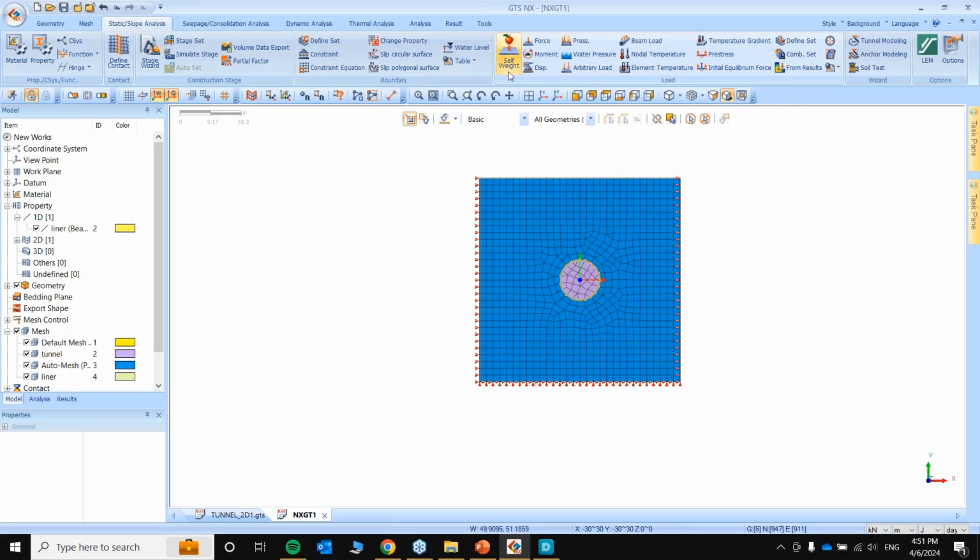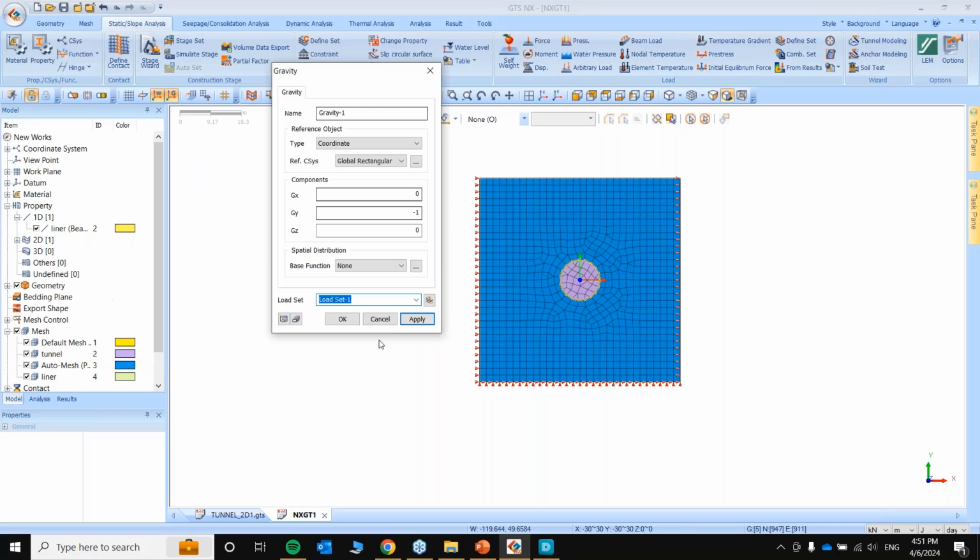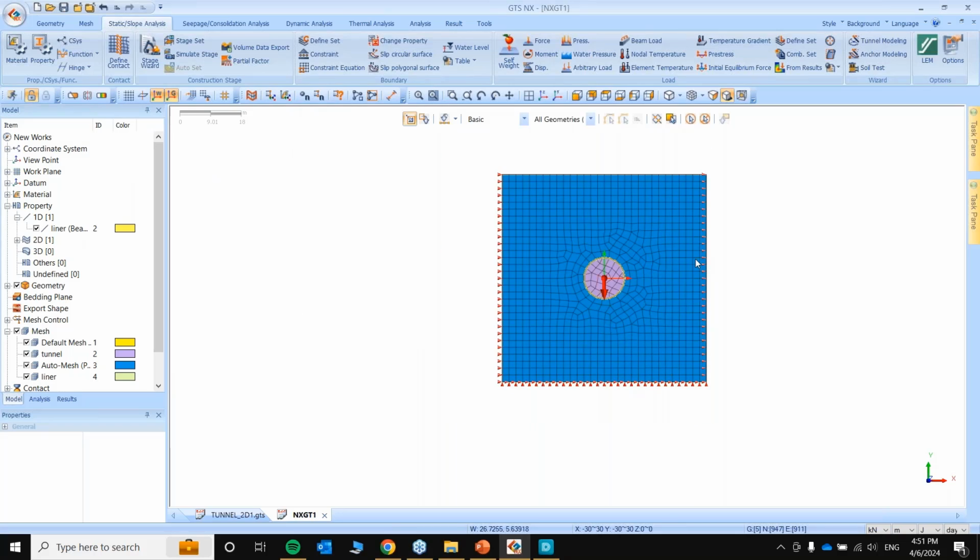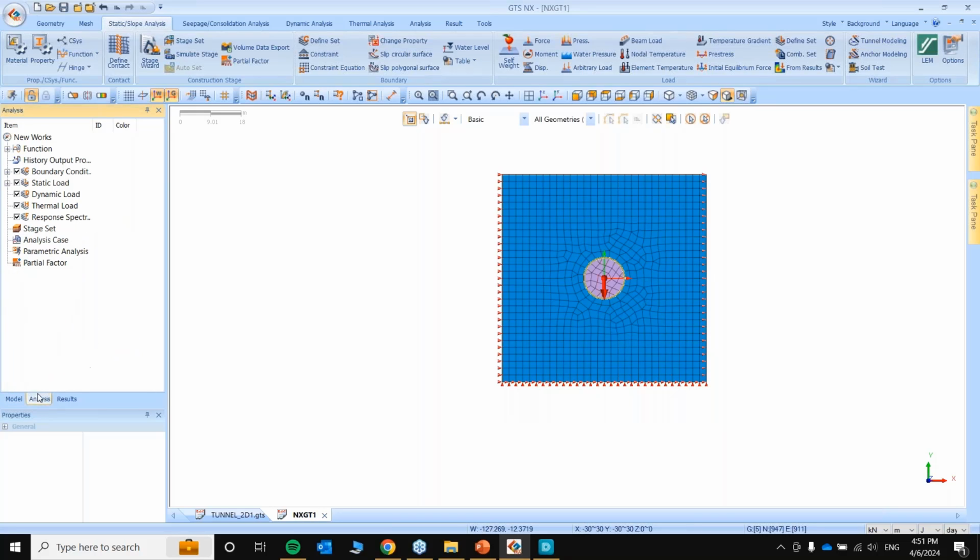So now I activate the self-weight option or the gravity. Name it as SW. Press OK. So as I have mentioned, virtually nothing in terms of inputs. So I'll just go to analysis. I'll go to analysis case, right click, add.